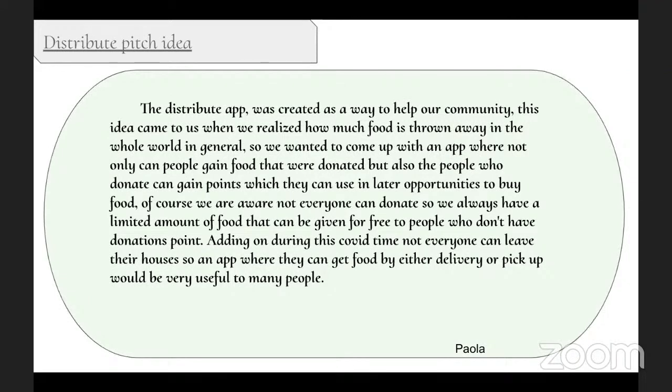So our app is called the Distribute app. You can just call it Distribute. It was created as a way to help our community. This idea came to us when we realized how much food is thrown away in the whole world in general. So we wanted to come up with an app where not only can people gain food that was donated, but also people who donate can gain points which they can use in later opportunities to buy food.